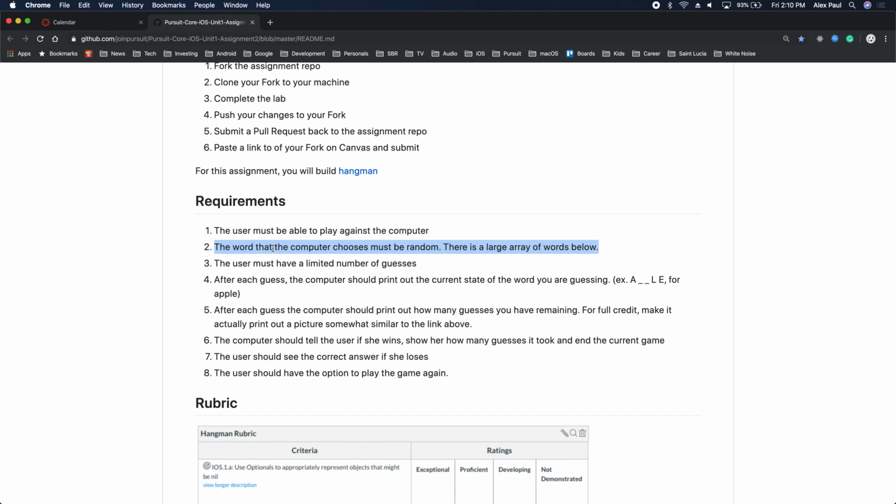The word that the computer chooses must be random, obviously here. If it's not random, there's no fun with that game. If I always get the word hat, like what's the point? I'm bored already. Even a 5-year-old would be bored really quickly. Like I'm not getting any stimulation from this.